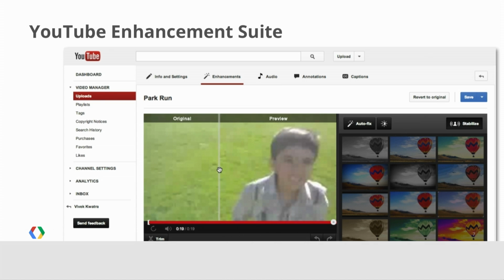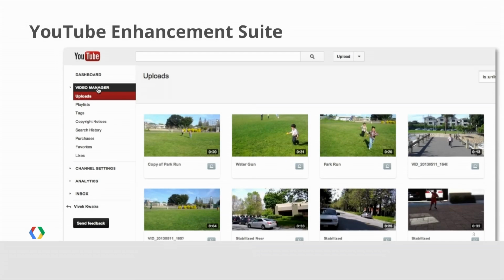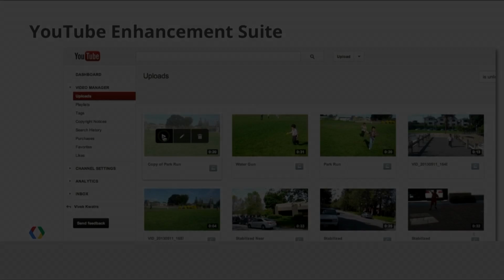And once you are satisfied with the video, you can go to the top right, where you have the Save button. You can save it by overwriting the current video ID, or you can save it as a copy, which creates a new video. And then the video is processed for stabilization. And then you go to your video manager or uploads page, where you will see a copy of the video appear, where you can play the video to see how the stabilized result looks like.